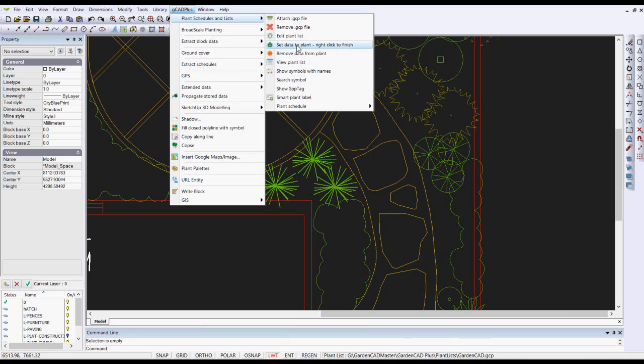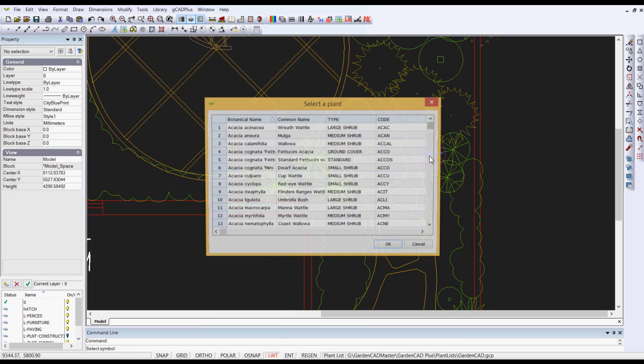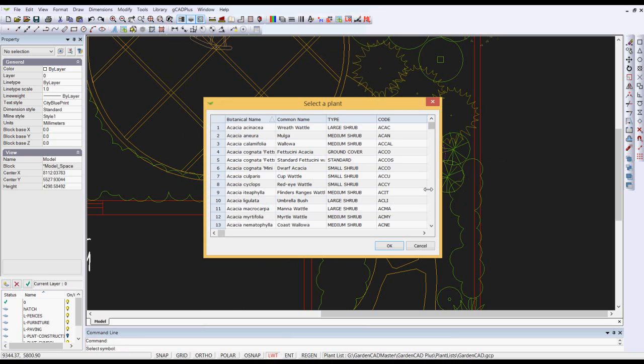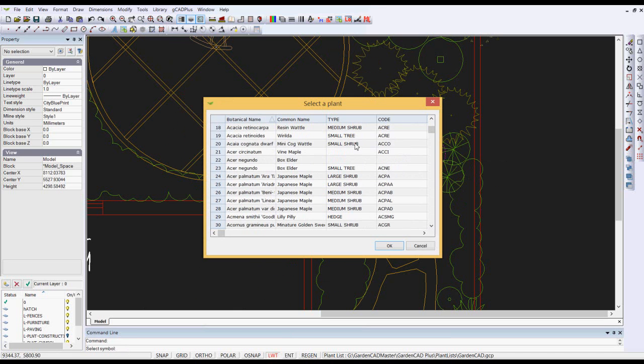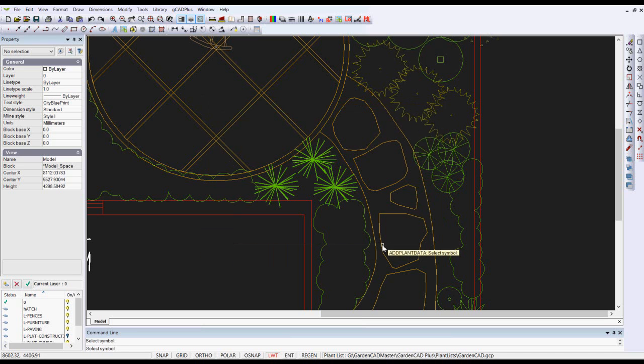Right click to finish. So I'll set data to a plant. Down in the command area, I'm asked to select the symbol. So let's pick that symbol. And that's clearly going to represent some sort of mini shrub. And if we scroll down through the list, you can see under type here, I'm looking for some sort of mini shrub. So we'll pick the black aeonium and OK. So right click to finish.